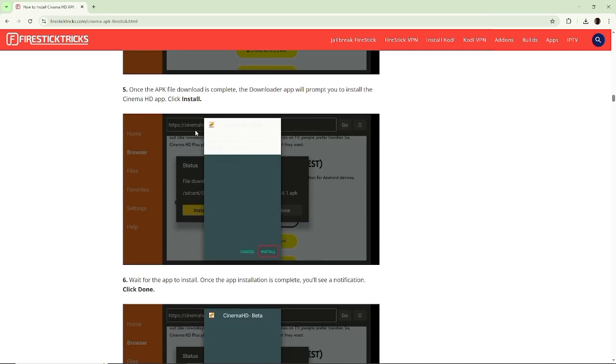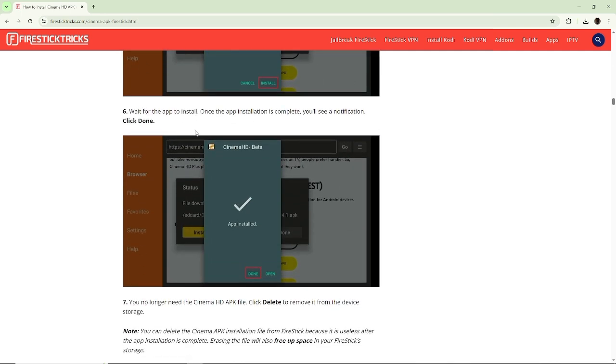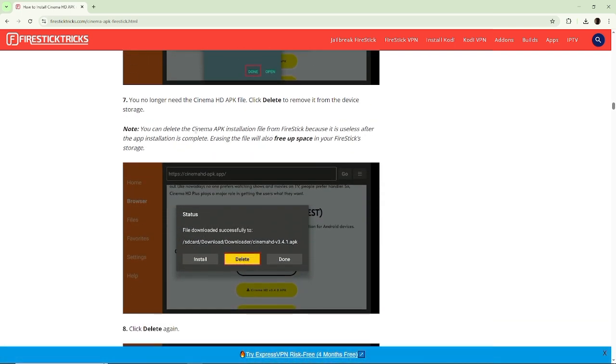The Cinema HD APK will start downloading. Once the APK download is complete, the downloader app will prompt you to install the Cinema HD app. Click install. Wait for the app to install. Once the installation is complete, you'll see a notification. Click done. And that's it.